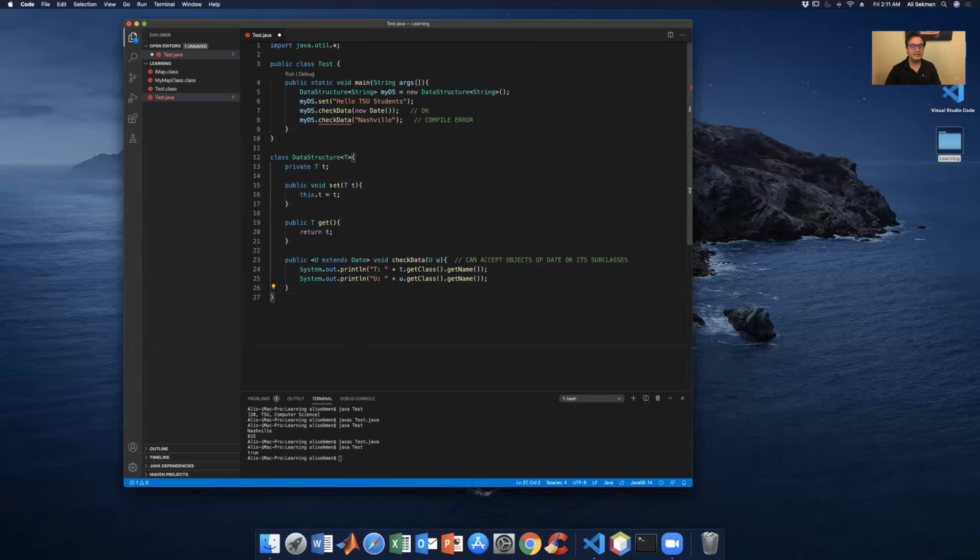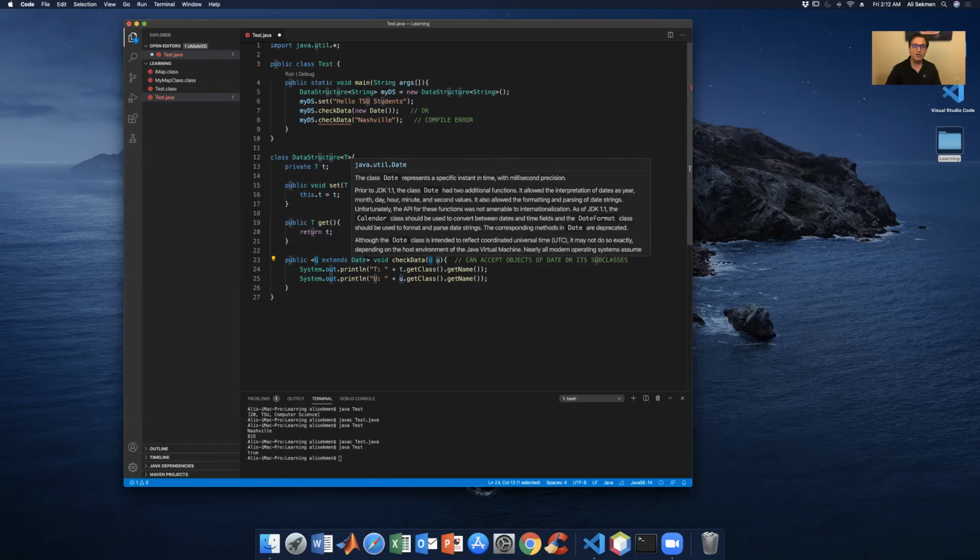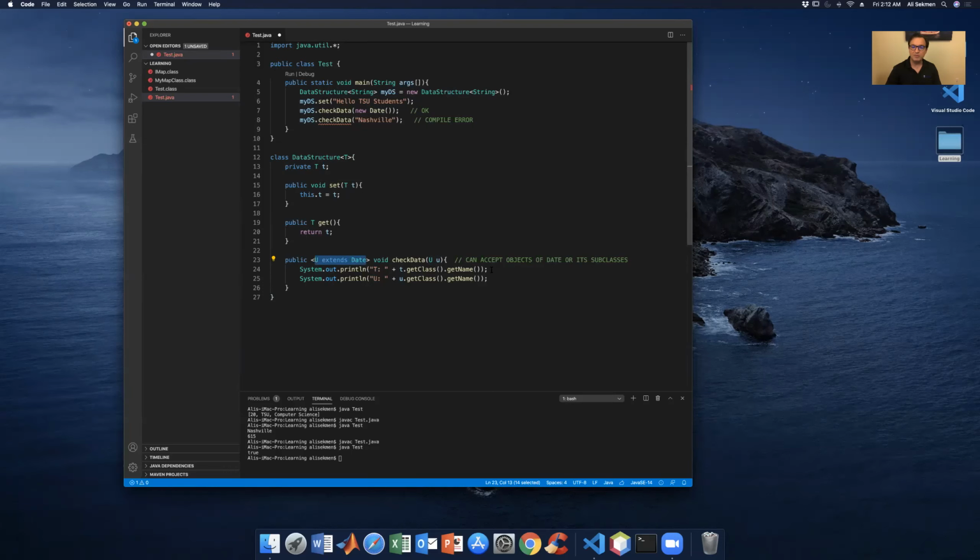All right, so I extended our previous example, the data structure example. We used to have those three. Now I added a method to the data structure class called check data. The check data method takes u, that's also a generic type, okay? I put u, but I say that u can be anything that extends Date. It can be Date or one of its subclasses. So I'm putting a restriction on u. I'm saying that it can accept objects of Date or one of its subclasses.